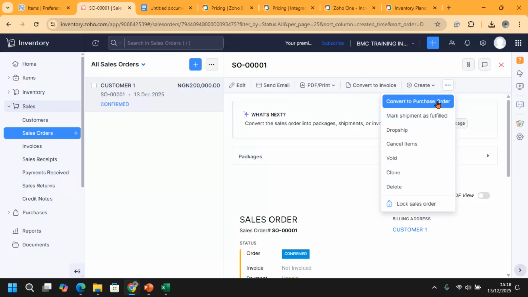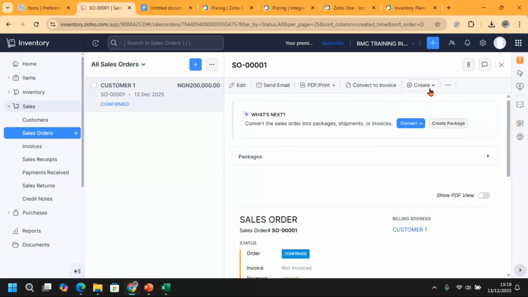If you need to purchase material that you don't have in store, you can use this to create your purchase order. Also, you can use this to create your invoice. You can convert it to invoice. Also, you can create a package or shipment.